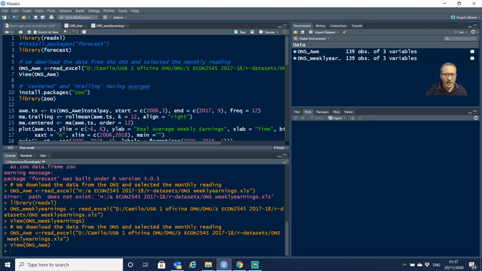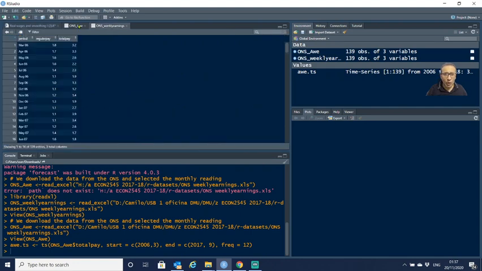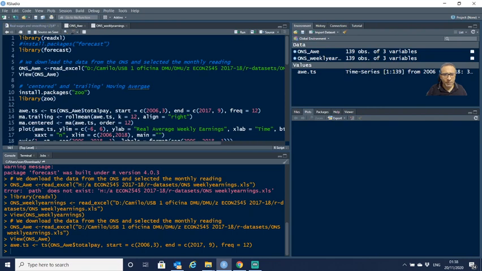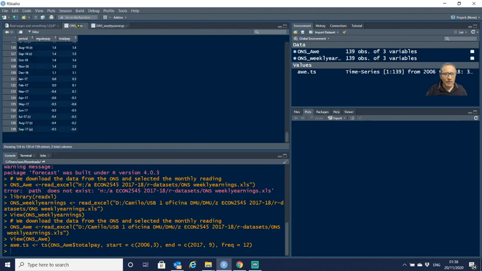And here I hit Control Enter. Right, I'm going to trust that this data finishes in 2017 month 9. The homework for you will be to update this data, because obviously I have here the readings up until September 17, correct, from 2006 month 3. Let's see if that is correct. I think it's March 2006, so yes, it's month 3. So that looks fantastic.